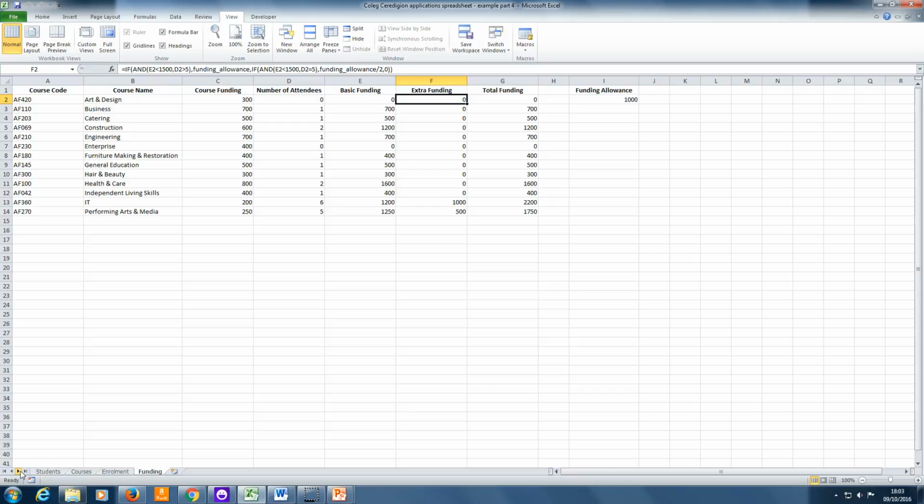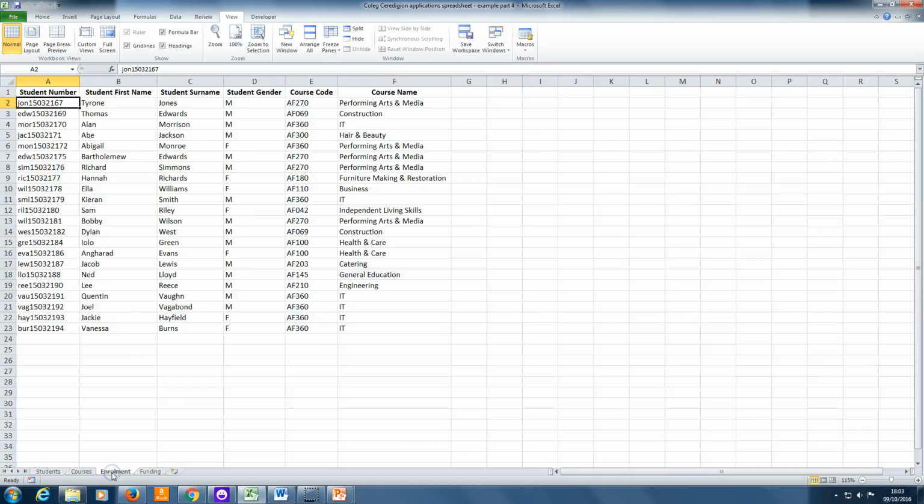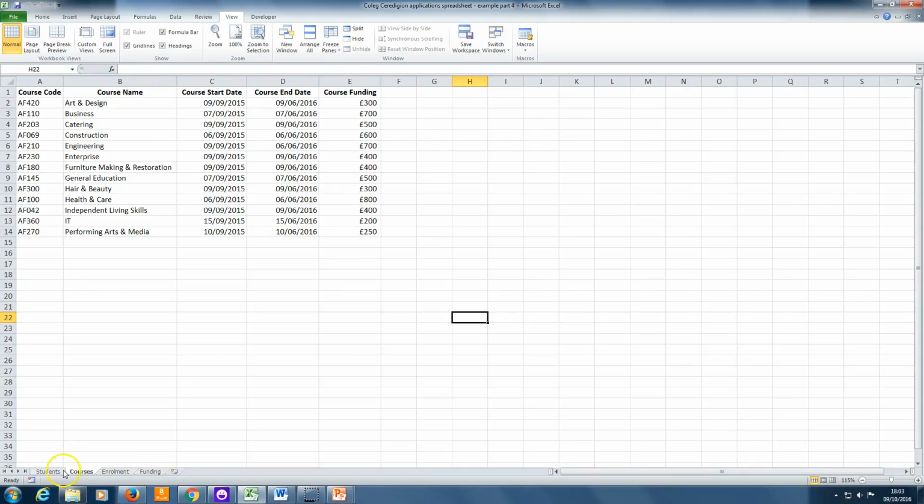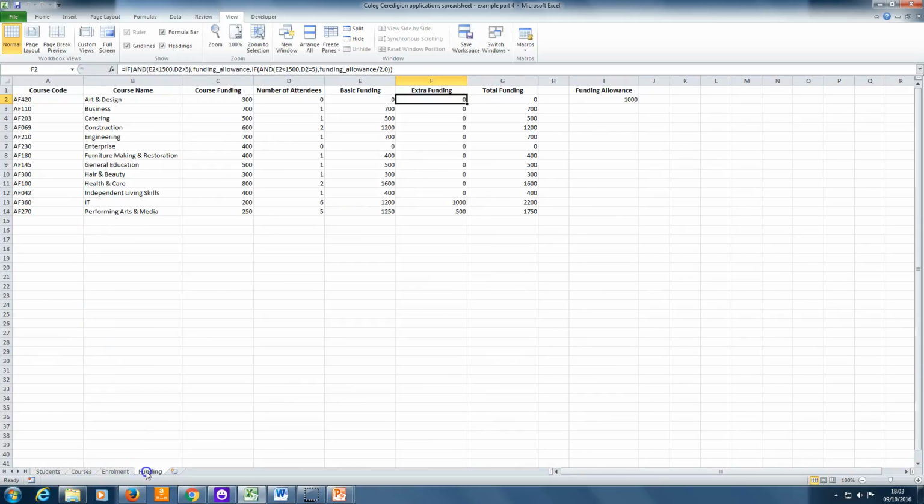At the moment, the only way to skip from worksheet to worksheet is to use the small tabs at the bottom of each worksheet, which works okay, of course, but we can improve on that, and we're going to use something called a macro to do this.